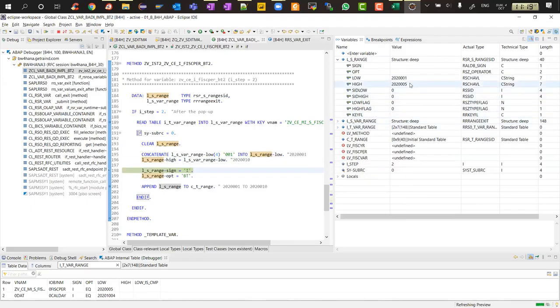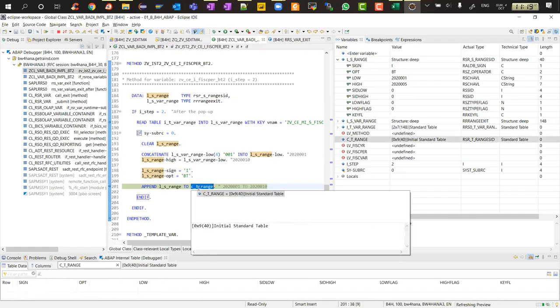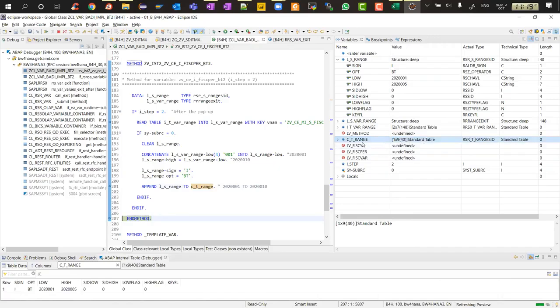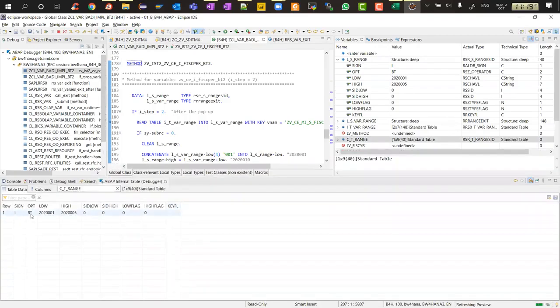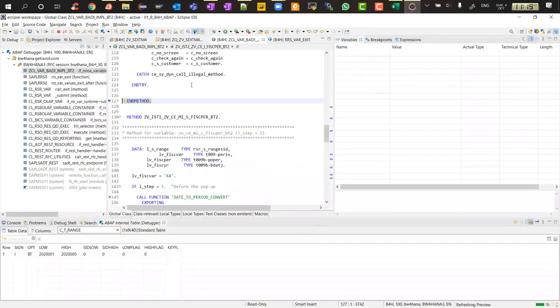So now I am creating that interval of from value to to value. And its sign is include, and then option is between, and then finally I'm appending to CT range. So let's see the CT range. Right now it's 0 records. Press F5, 1 record came in. Okay, what is the record? You can see below also here. Okay, what is the value? So I include between 2020-001 to 2020-005. So we have created the range in I step 2, and then we will press F8.